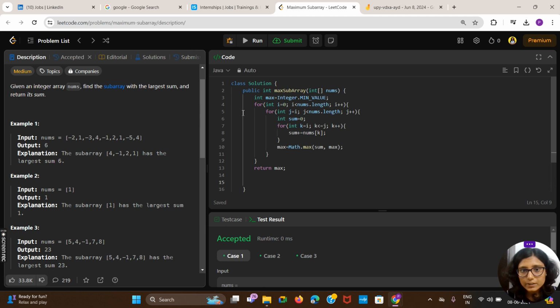So I have written the code here. We first need to declare the maximum as minus infinity, because it is the minimum value. I apply the first loop from 0 to nums.length, that is the array length, and the next loop starting from i and going to the end of the array. Here I calculate the sum of each subarray, and apply another loop, k, starting from i going up to j, calculating the sum of the current subarray, and updating the sum using the Math.max function, and return it.